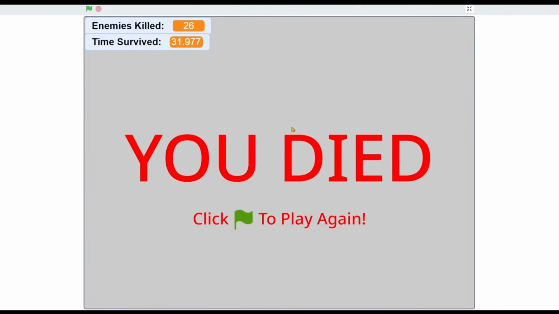Oops, looks like I got killed by the zombies. We can click the green flag to play again, but for now, I think we're good. And you can see my stats up here. I've killed 26 zombies, and I've survived for around 32 seconds. So, you've seen the game. Now, with no further ado, let's get into coding it.